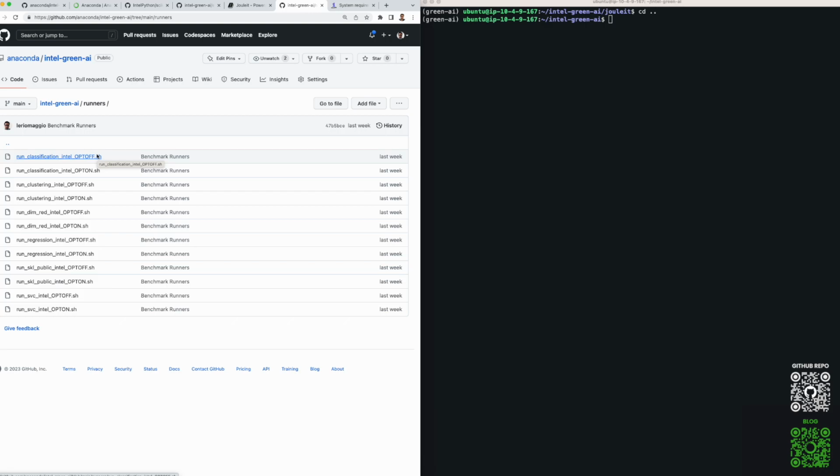Each of these scripts has a similar naming pattern. They all have an ending which could be Intel opt-off or Intel opt-on, depending on whether we're using the Intel optimized version of scikit-learn or not. And then there's one script specific for each experiment considered. So we have the classification task experiment, clustering, dimensionality reduction, regression, the whole benchmark using all the publicly available datasets, and the support vector machine, SVC, each with Intel opt-off and on.